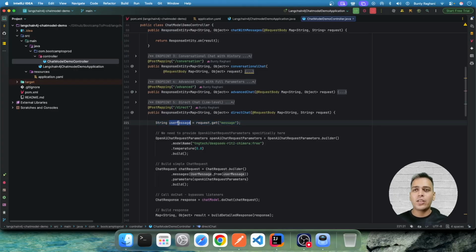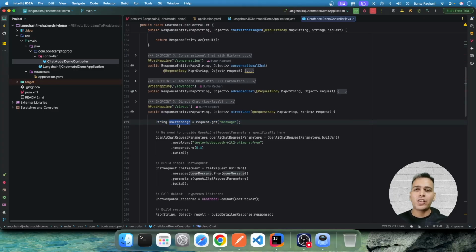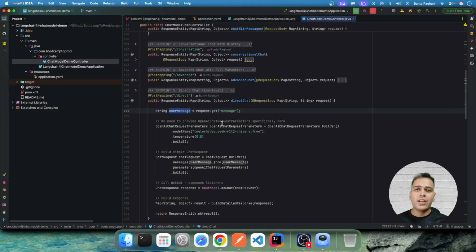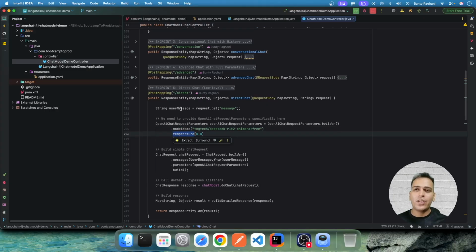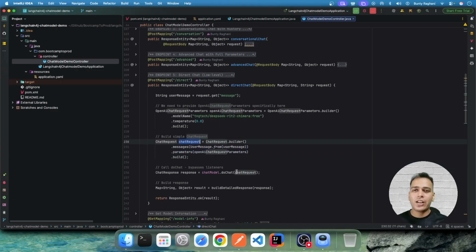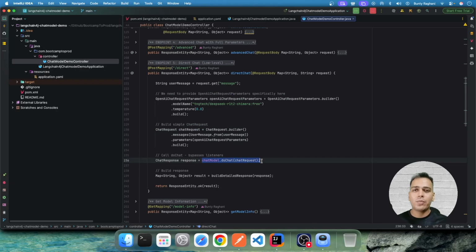Now we have the user message. Next we need to create the request parameters. For that, here we are making use of the OpenAiChatRequestParameters builder method, inside which we have specified the model name and the temperature. Once we have the parameters, we have the user message. We will simply create the ChatRequest with the help of the builder method. Here you will see we are setting the messages, we are setting the parameters. Once we have the ChatRequest, then we are calling the doChat method, which will give the ChatResponse object.